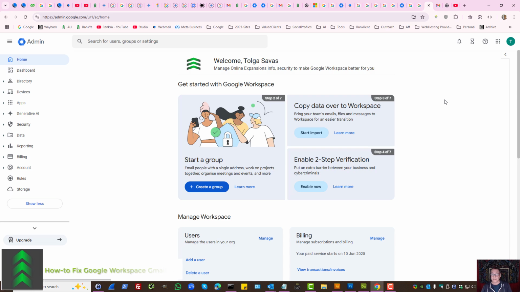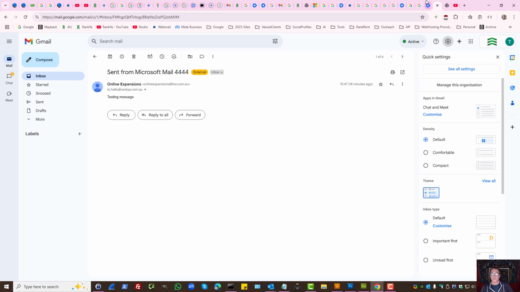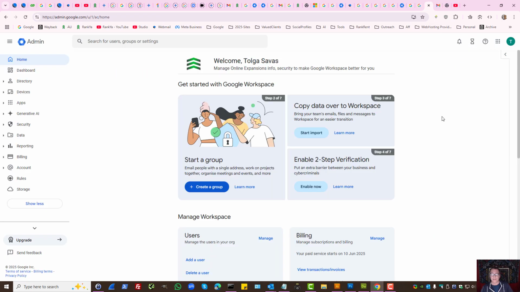Google Workspace, Gmail not receiving emails, here's how to fix it. Basically, to be able to receive emails through a Google Workspace Gmail account, you need to have three things in place. And I'll show you where the settings are.